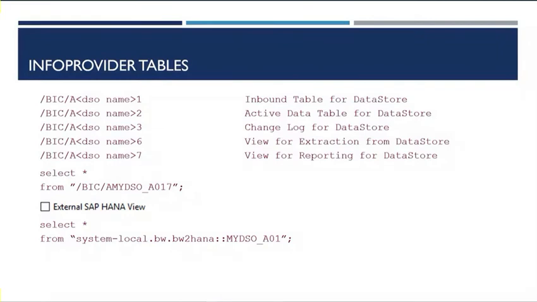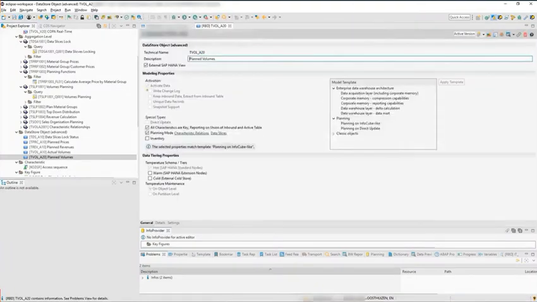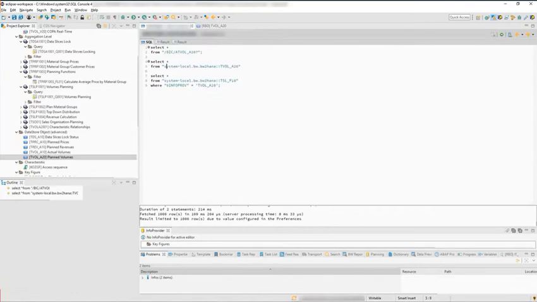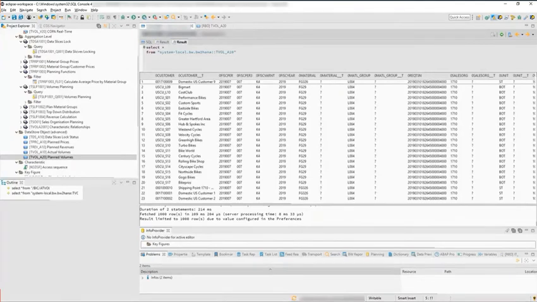Alternatively, an external HANA view can also be created by selecting the relevant indicator. This will create a calculation view on HANA which can be selected from SQL using the following format. Let's look at it in Eclipse. If I look at my ADSO, the indicator external SAP HANA view is checked. And after executing the code for both these select statements, which are basically equivalent, you can see for the first statement, the data is returned. The second statement, the same data is returned.